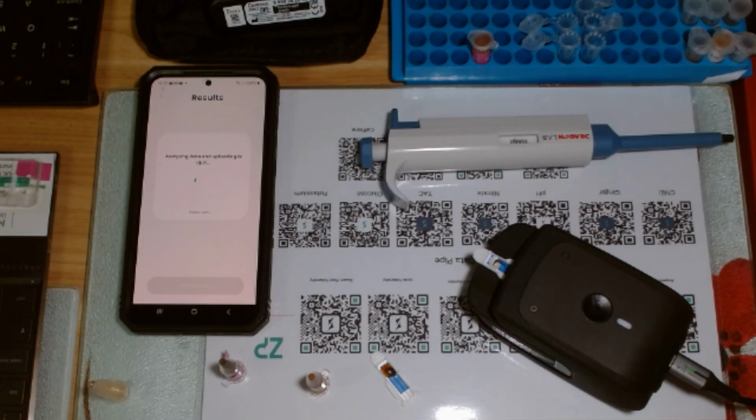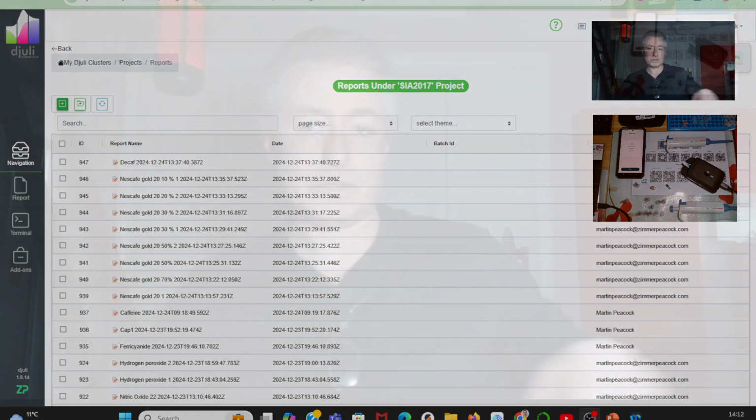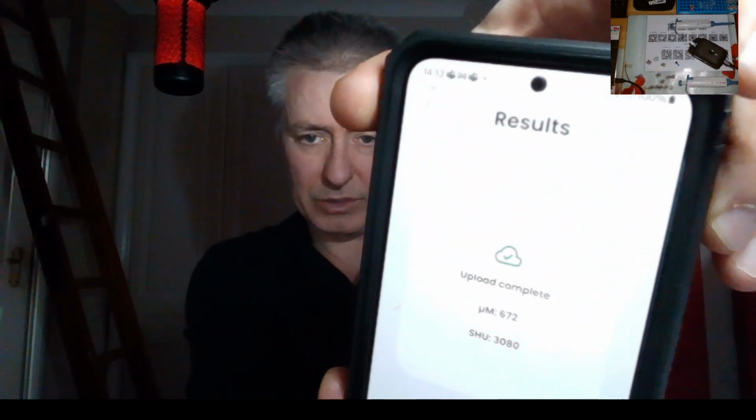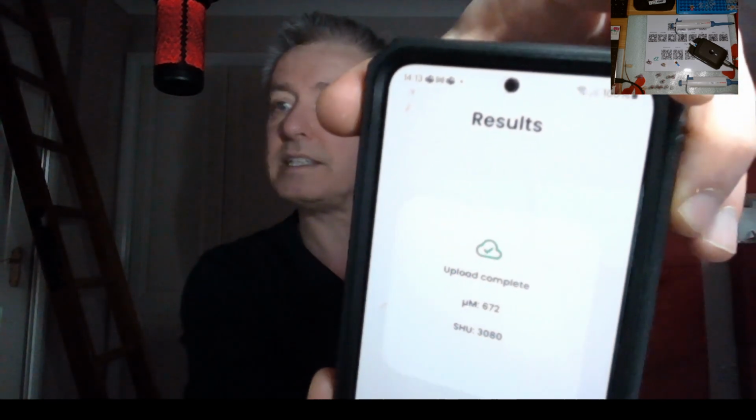Now, I'm just going to open up Djuli on my screen here. If I just share the screen here and turn on this here. So, in fact, I've just got results on my phone. So let me just share that with you by going to here. This will give you the best view. So I've got a result on my phone. So that's a nice, easy thing.